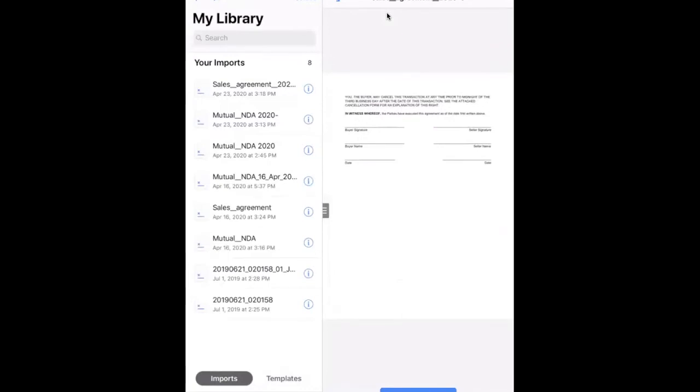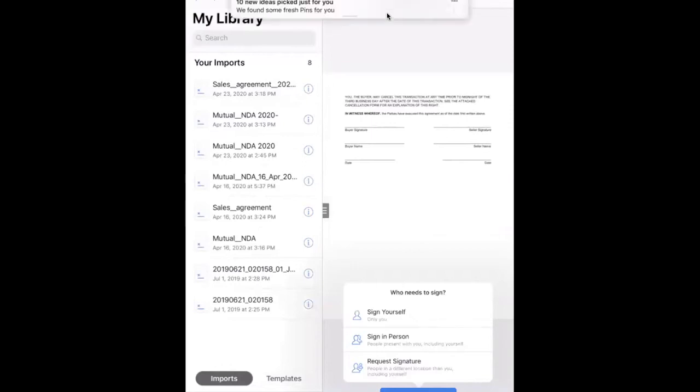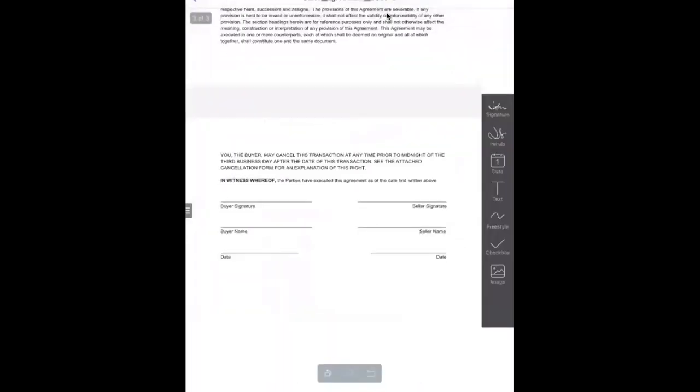I'll tap on that big blue sign button on the bottom. And again, every document on your iOS device supports all of our workflows, but right now I'm showing what in-person signing looks like. So I will tap on the second option, which says sign in person. A couple of options to start signing here. I need to sign first before I hand over the iPad to my customer.